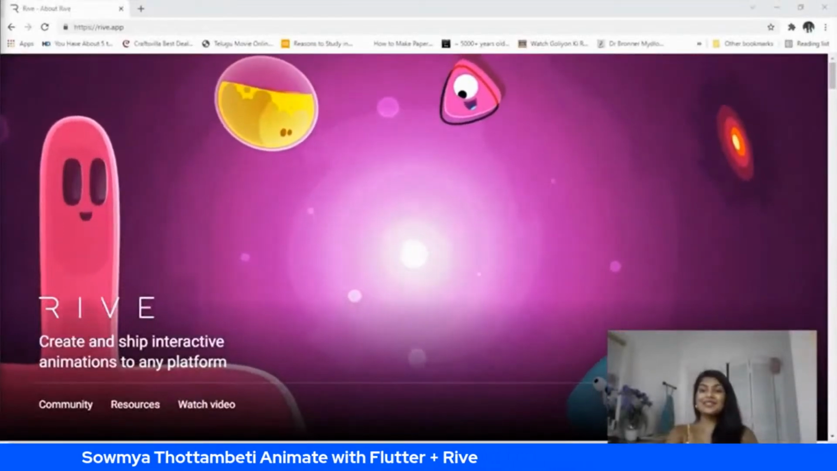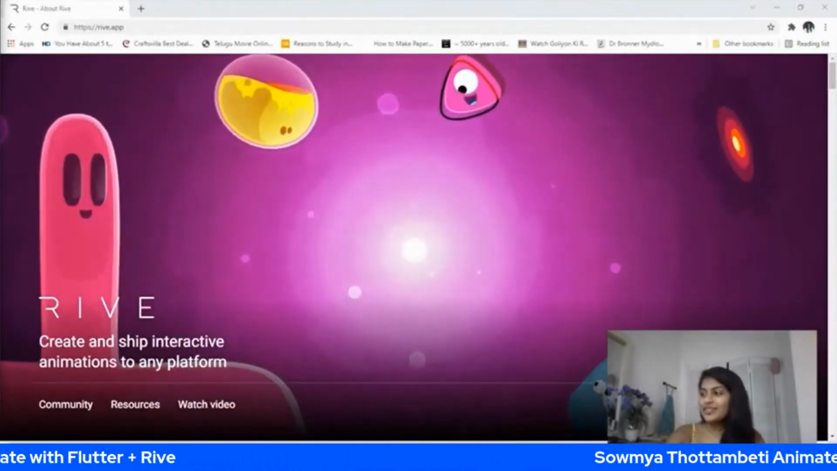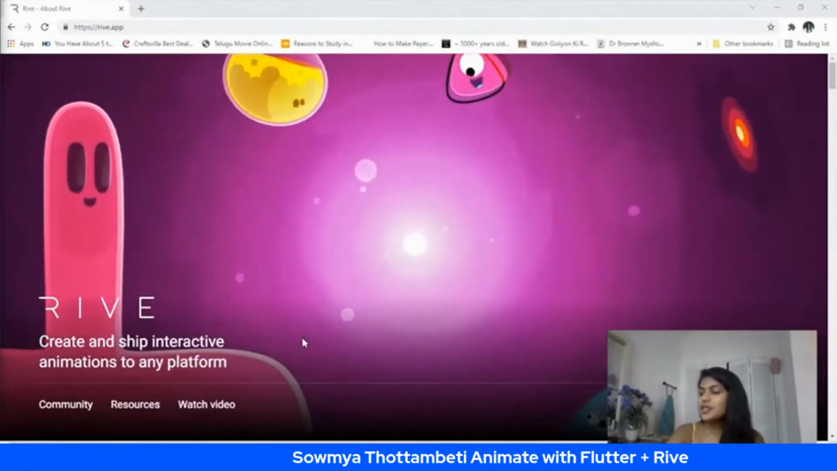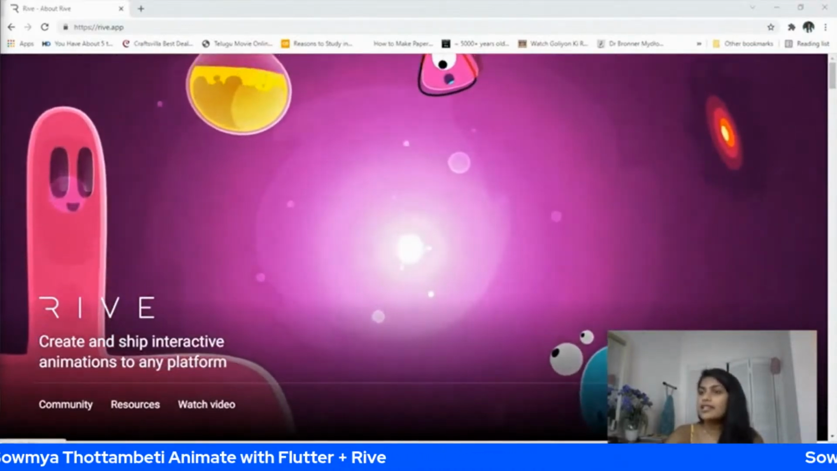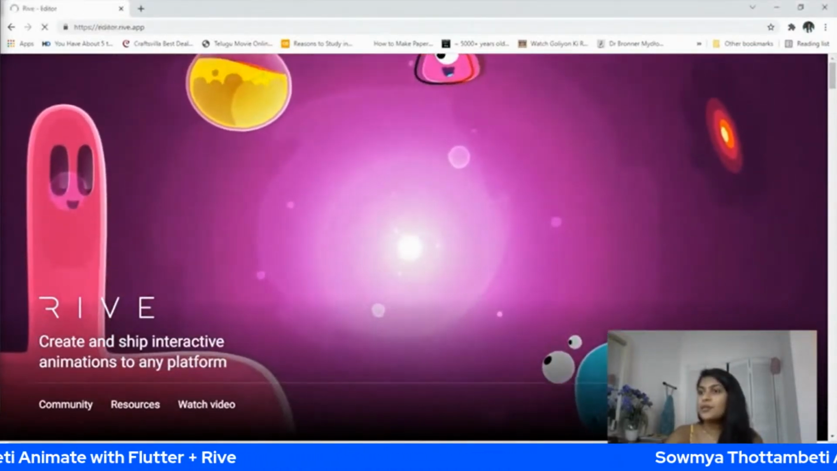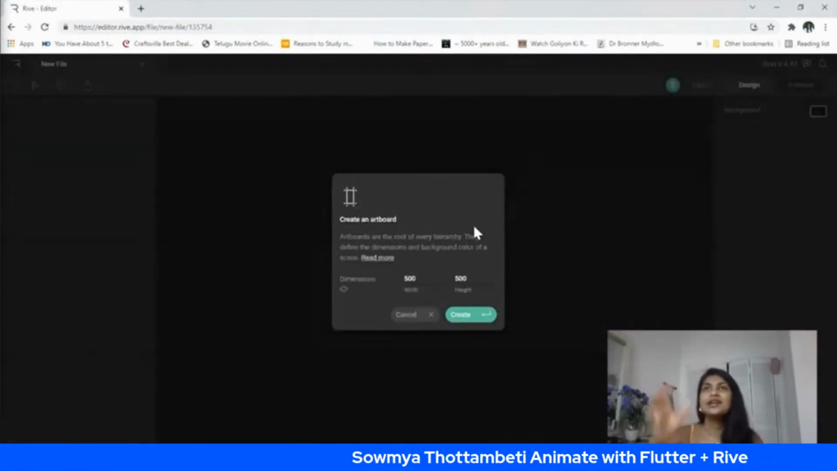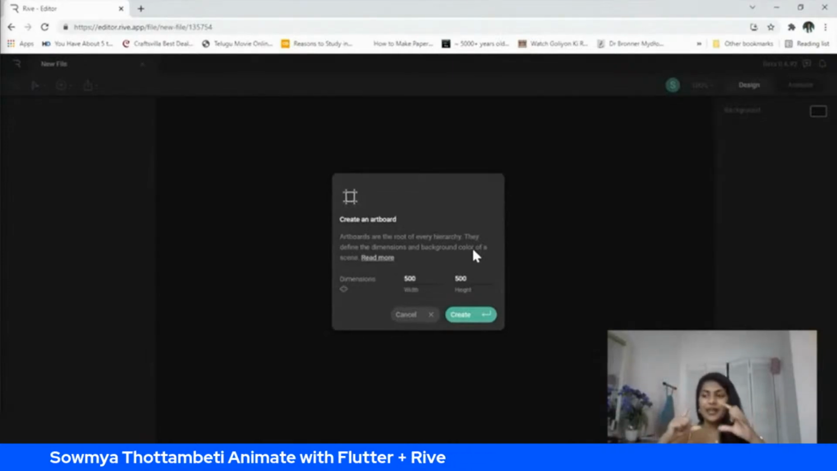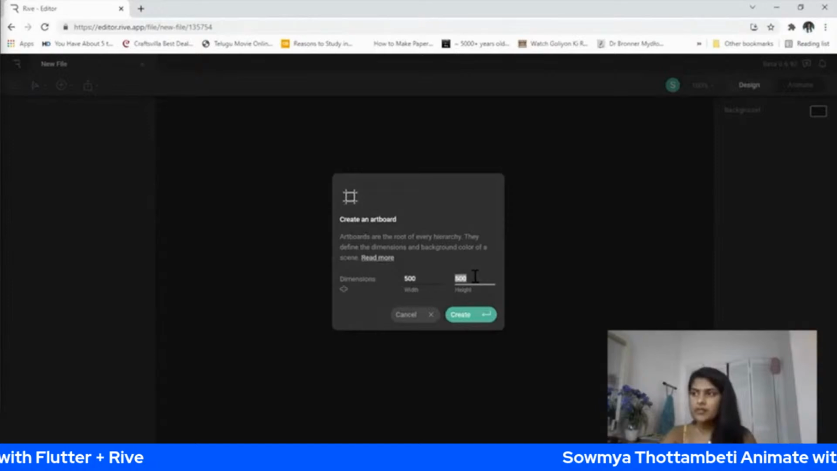Now we're on the Rive website and we're going to create a new artboard. We're going to go to the bottom right corner and press launch. And in my case, in resemblance to our sticker guy, we want it to be more rectangular. So I'm just going to reduce the height slightly to 300. It's totally up to you. Okay.